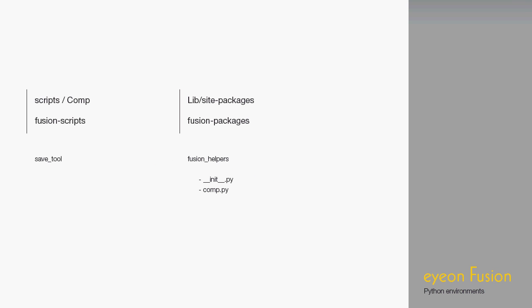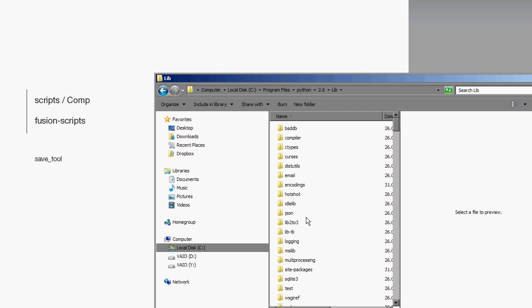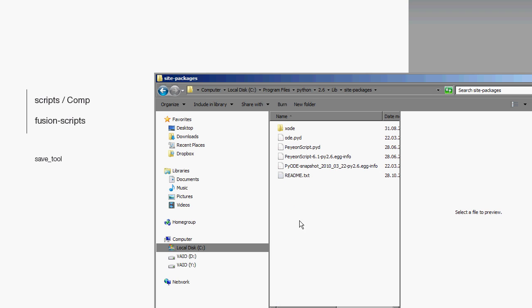The other folder is the lib site packages folder inside of Python. Let's take a look. Here are libraries like PyOnScript or ODE, which we can access from the Python environment. What we want to do is create a library called Fusion Helpers, and inside it we want to create a file called comp, and inside this will be our function. But since this is Fusion specific, we don't want to create it in the global site packages folder. Instead, we want to define our own Fusion packages folder.